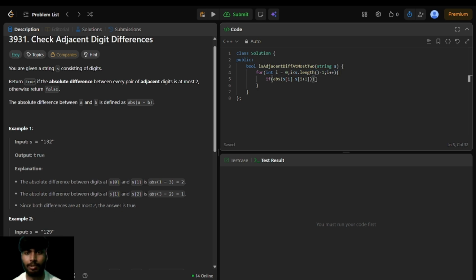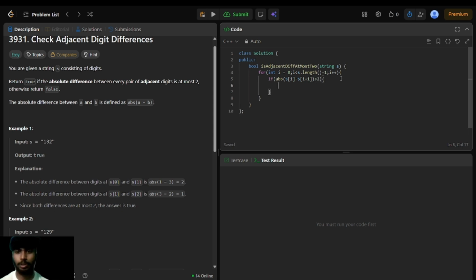Now we'll check if the absolute value is greater than 2. So we return false, because we want at most 2, not more than. Okay, we want at most 2. So we directly return false, or else we go outside the loop and directly return true.